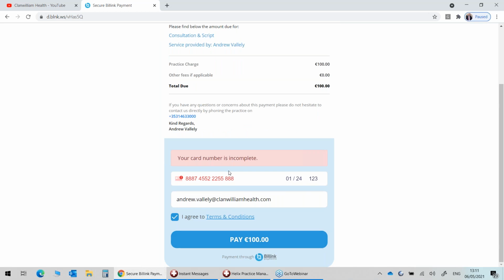And sorry, that's gone through, my card number is incomplete. Apologies again. It's good to show though, Andrew, because in fairness, if the patient is not entering it in right, they get a prompt to say that they haven't done it right, and the errors are on their side rather than the practice side.